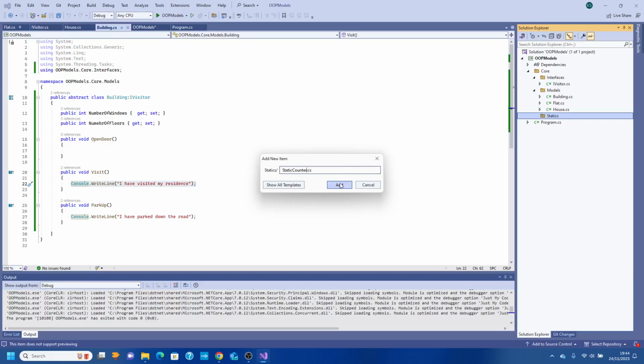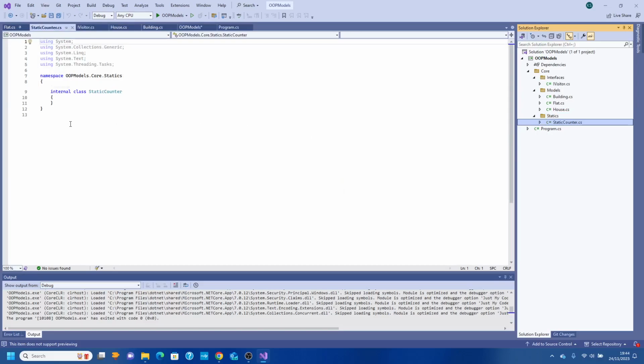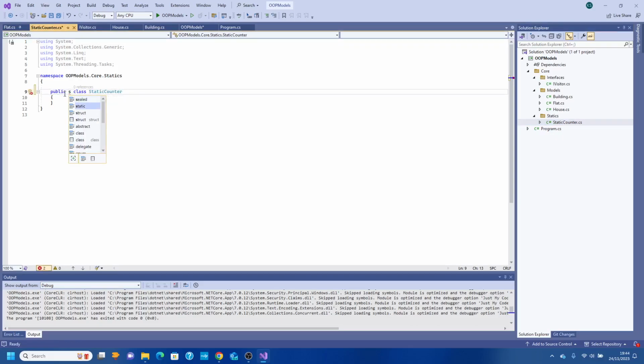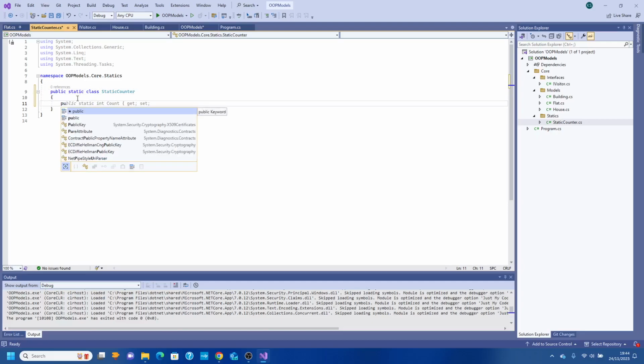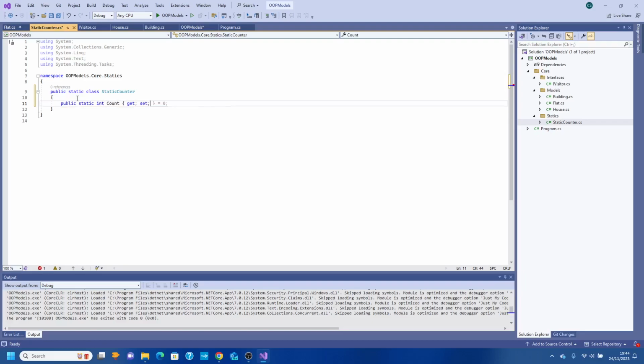And what we're going to do is create a public class static. But the difference now is you use a static keyword. So this is a static class. So we're going to have a public. I'm going to show you how to set this.